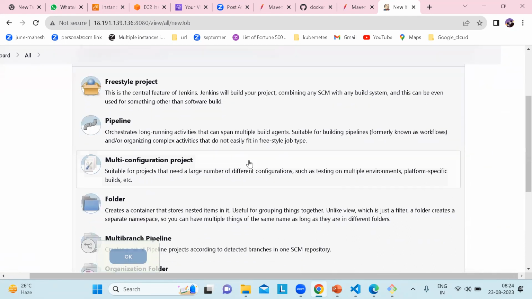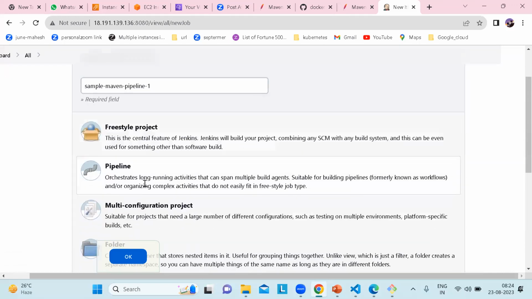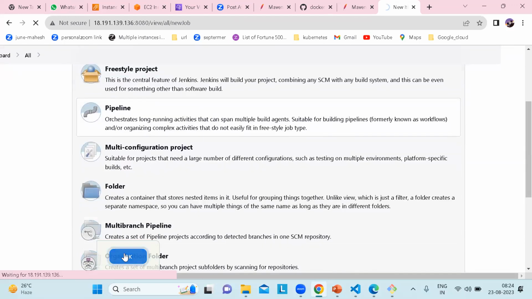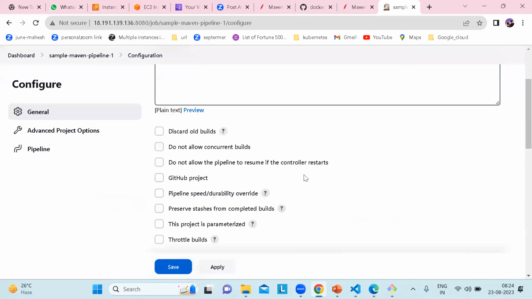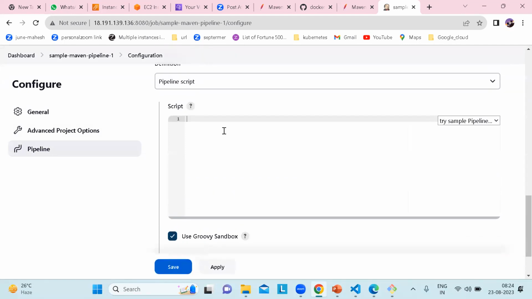Okay, we have to select pipeline again, a simple Maven pipeline 1. The same process we used previously. You have to mention pipeline, curly braces open, again you have to mention agent any, then we have to mention stages. In stages again we have to mention stage. Here I will mention git clone.